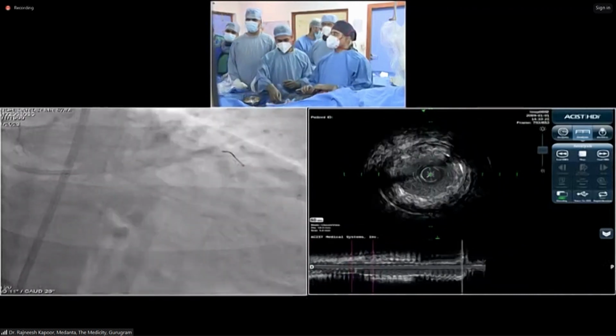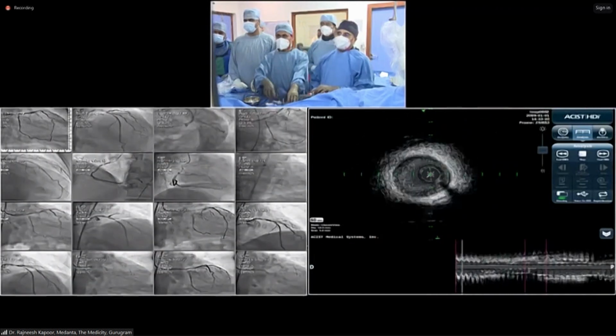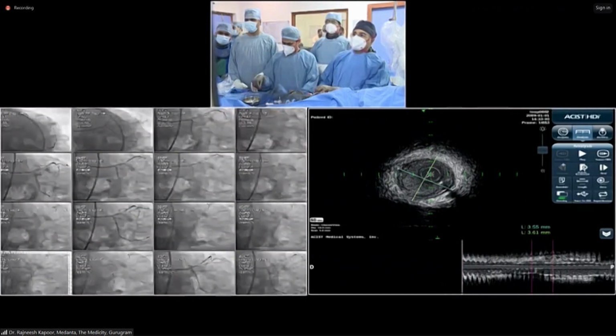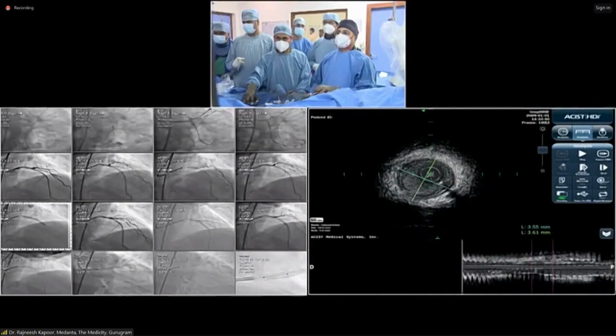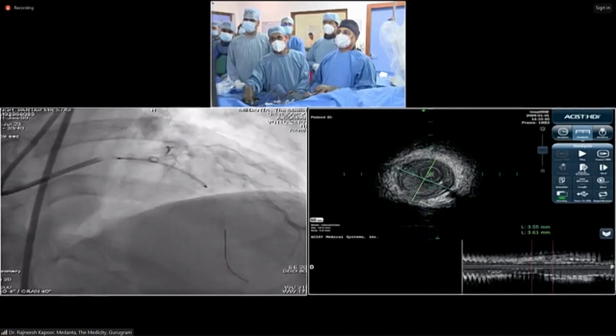Please show that. What stent are you going to give this one, Rajneesh? Xience again, both are Xience, and this is 3.5 by 38 from left main to LAD. Yeah, please show. So this is the placement.